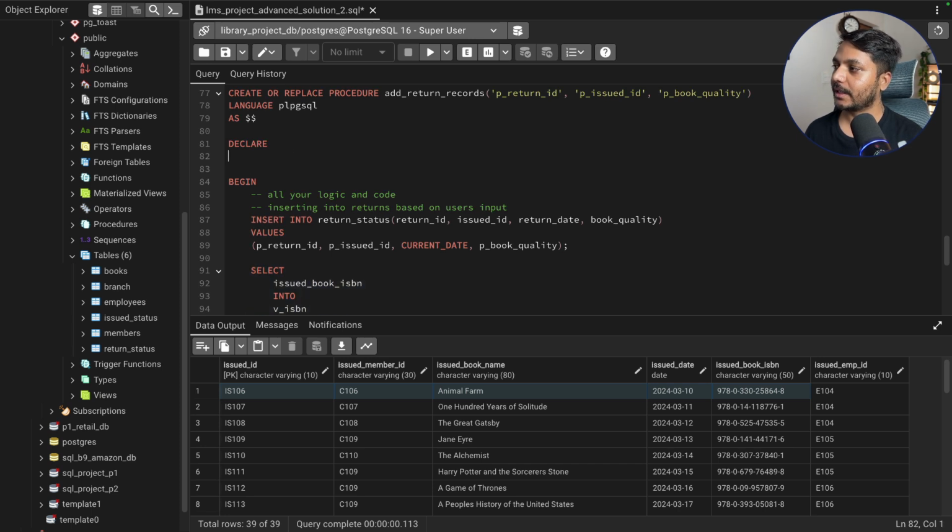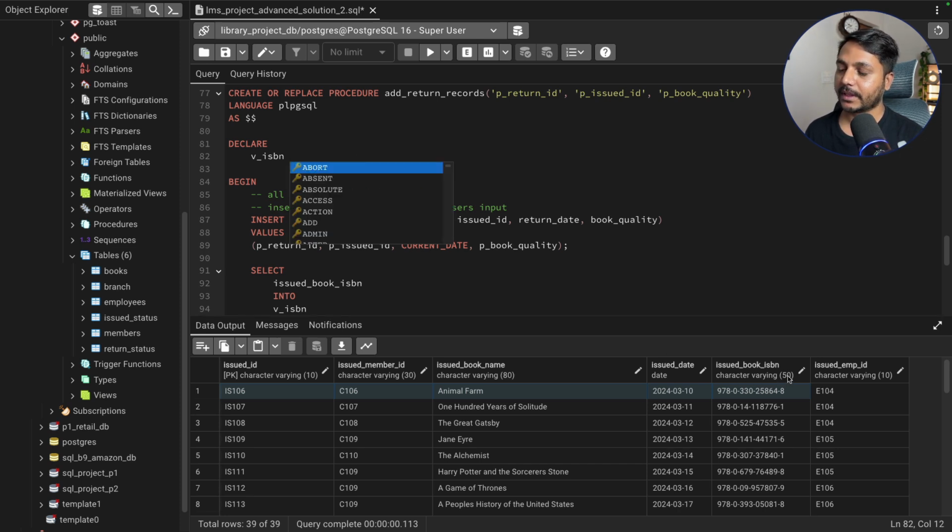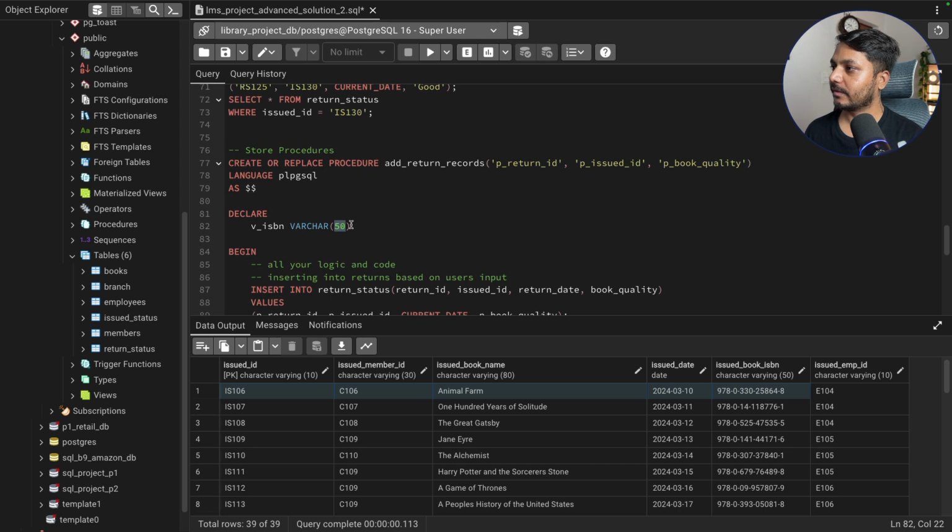Using the define, you need to tell, hey, I am expecting a variable called b.isbn, and what is the data type I'm expecting, I need to give it here. So isbn seems like varchar 50, we have it here. So I can go ahead and say varchar 50. Now I don't need varchar 50, I can even say varchar 25 or maybe 10.